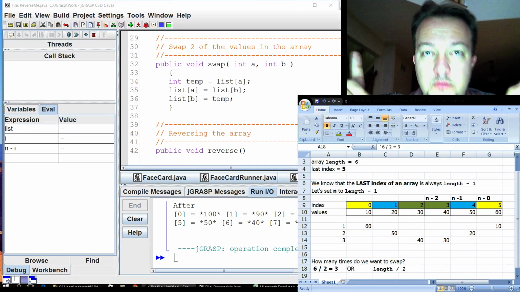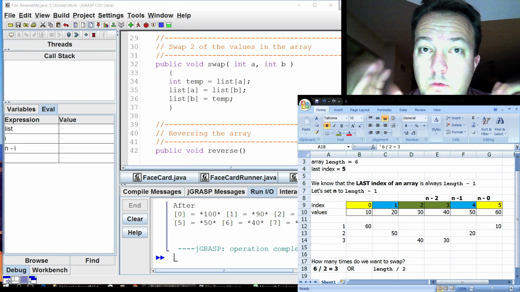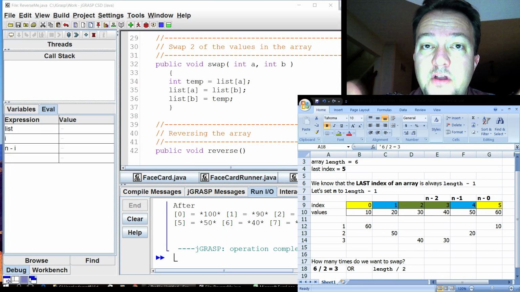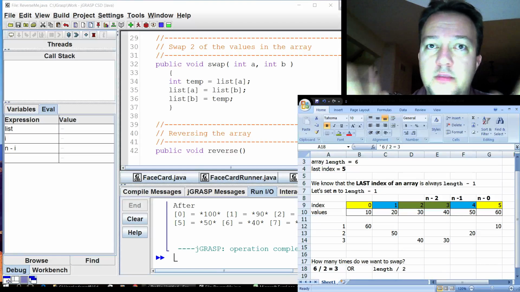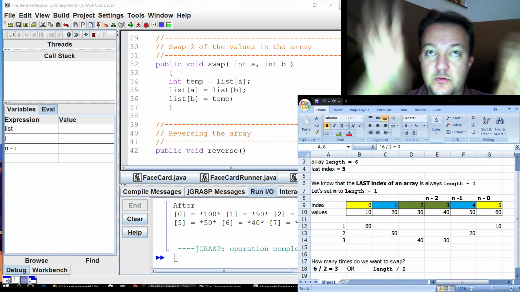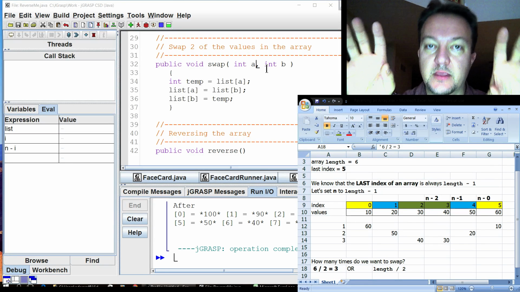Now, we took for granted that I'm going to swap elements in the array. So to make it easier, I'm going to create a function called swap. I don't really care where in the array I'm going to swap. I'm going to take any element in the array and swap it with another element. So here I pass in 2 indexes, A and B.